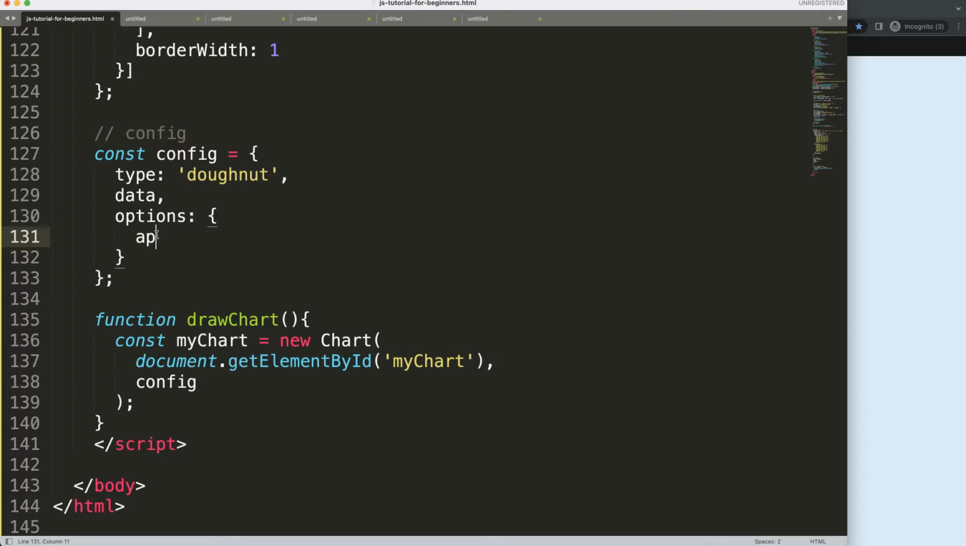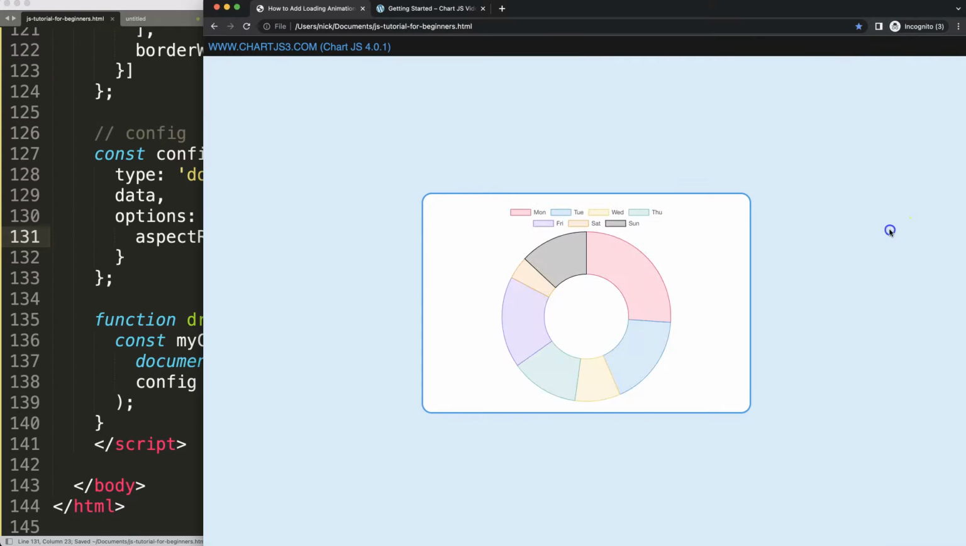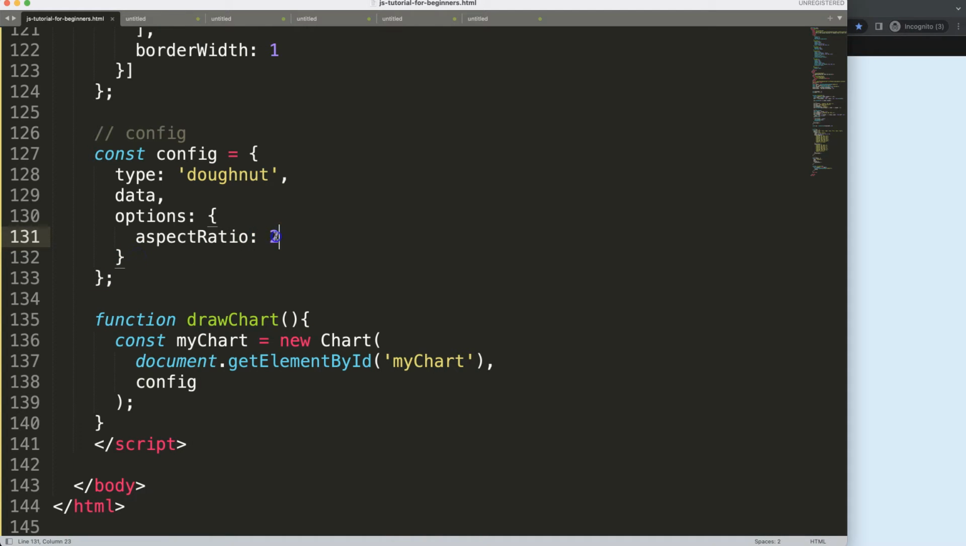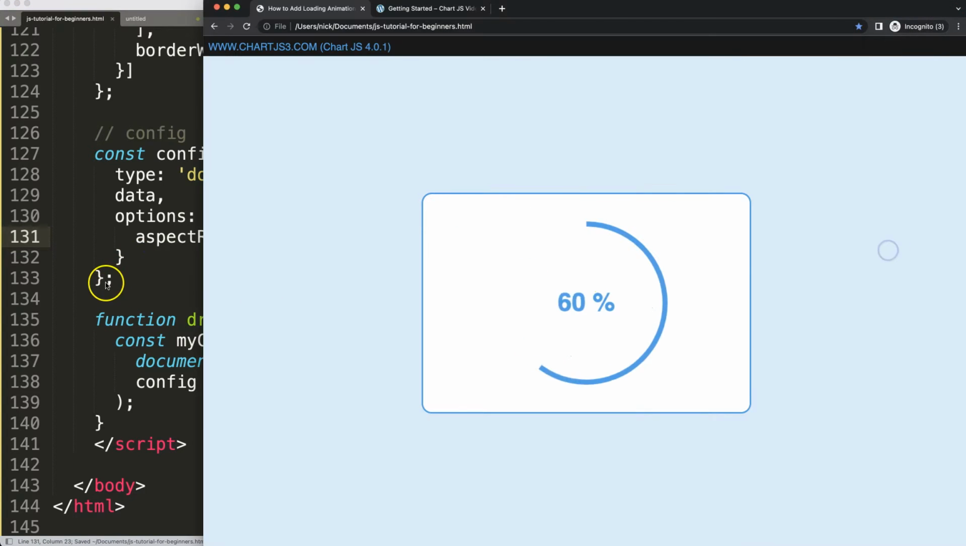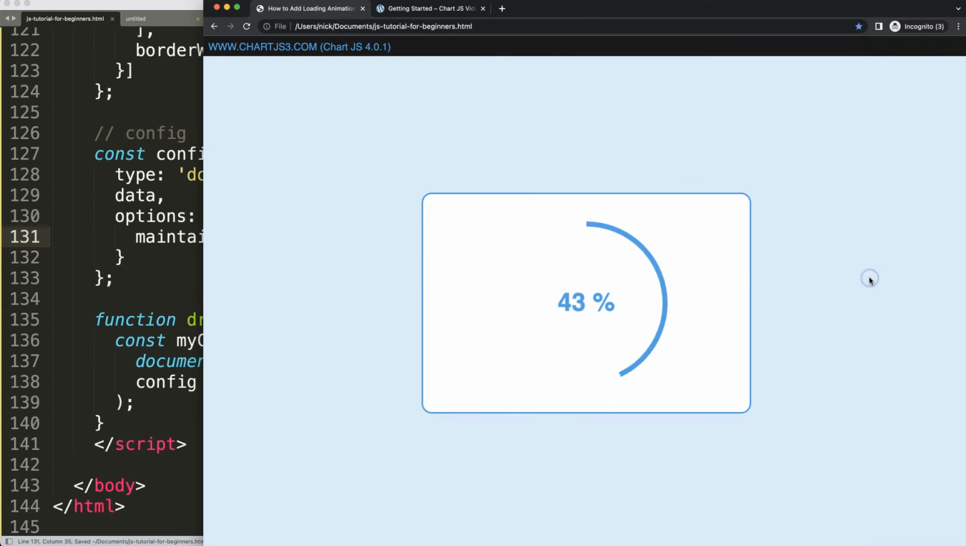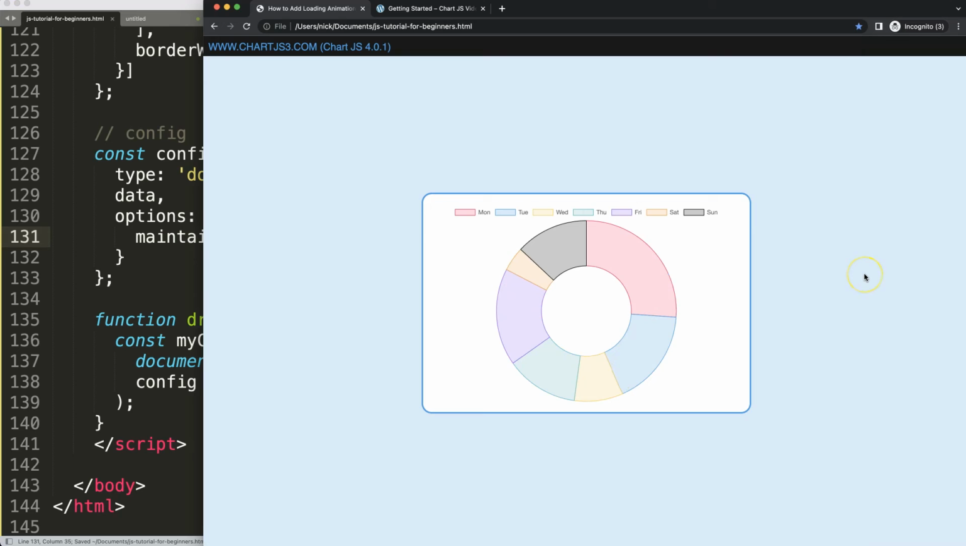Maintain aspect ratio, this is the issue here, aspect ratio equals 2. Let's save that. And I'm not satisfied with that one. Maintain aspect ratio, let's set it to false and see if that works. Alright, that's, to be honest, quite decent. Absolutely phenomenal. And that's it. So that's how you do it.